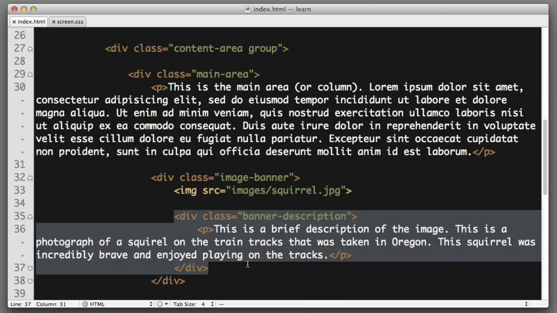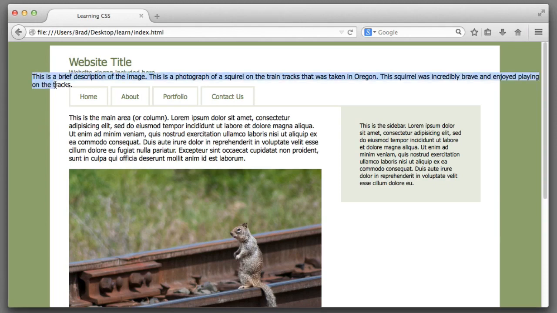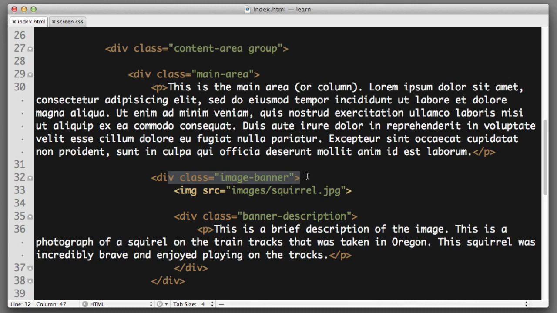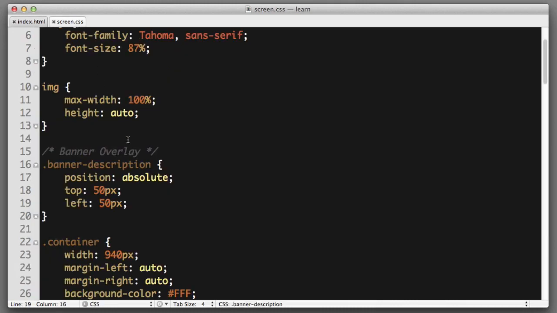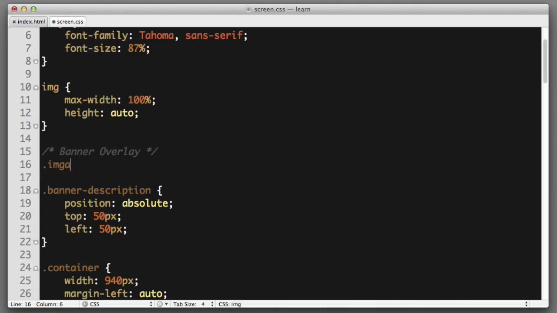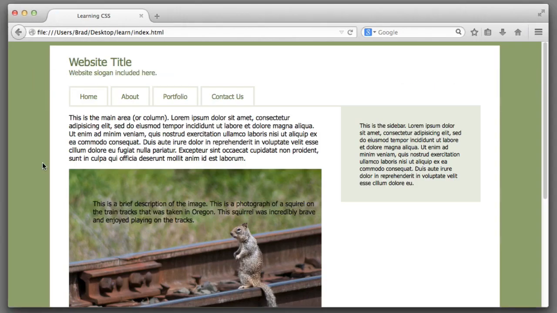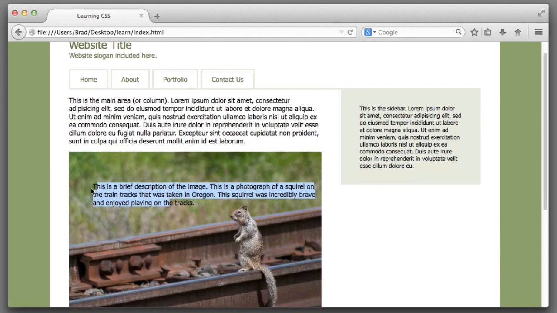So we know that in our HTML, this banner description element, which is what is housing this text, has a parent element of image banner. So if I change image banner to use position relative, watch what happens when we refresh. This text is now positioning itself 50 pixels from the top of the image banner and 50 pixels from the left of the image banner.